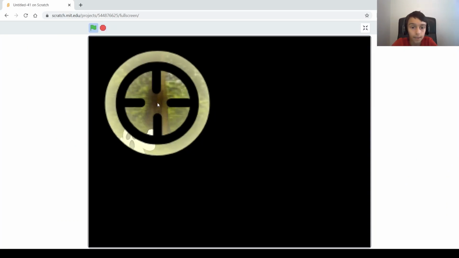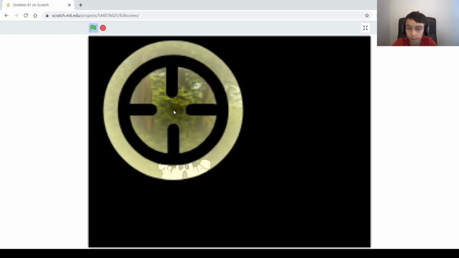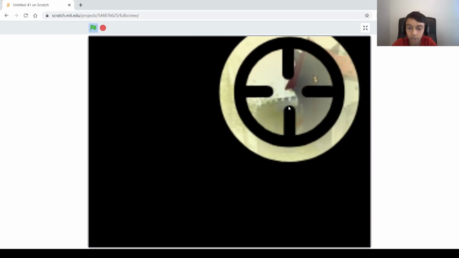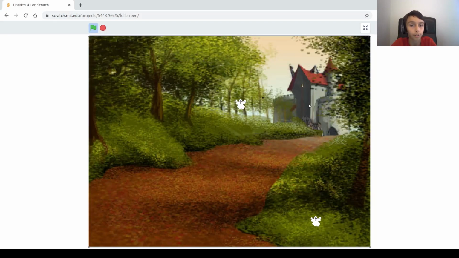And let's test it. When we zoom in, you can see that it's much clearer. Try to zoom in on the castle. Yeah, it's much clearer, and that looks very good. So that is very good.